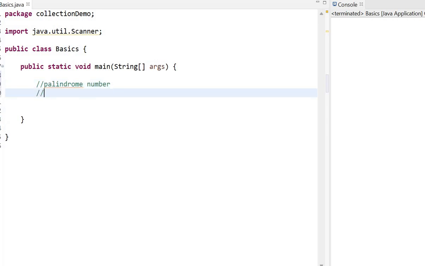For example, if the number given to us is 121, we will reverse this number, right? And after reversing, if the number is the same as 121, it means this is a palindrome number. Similarly, if the number is 245 and we reverse it, we will get 542.